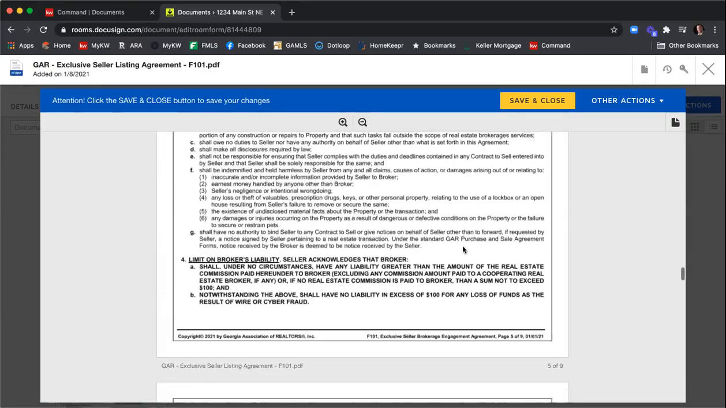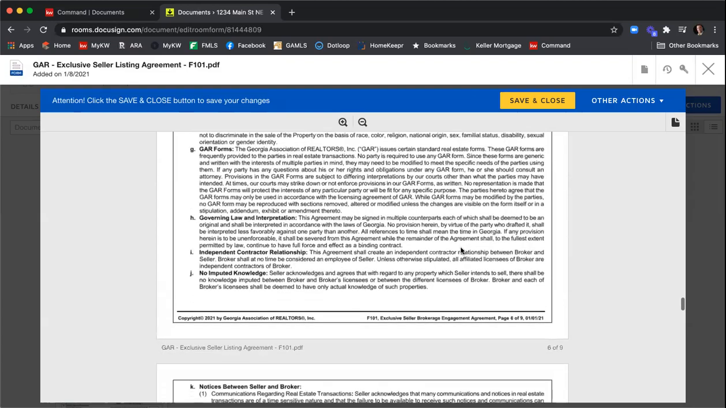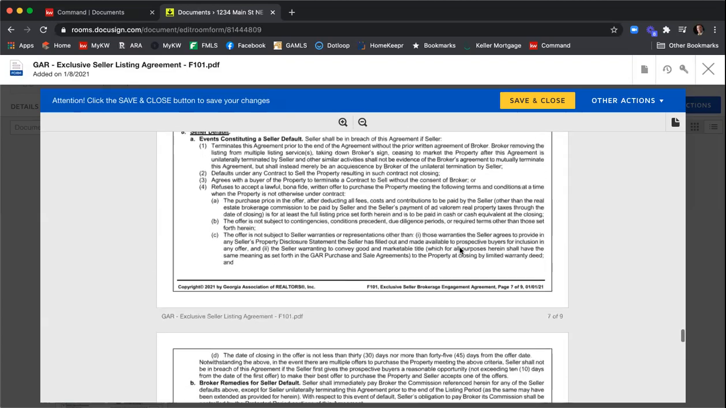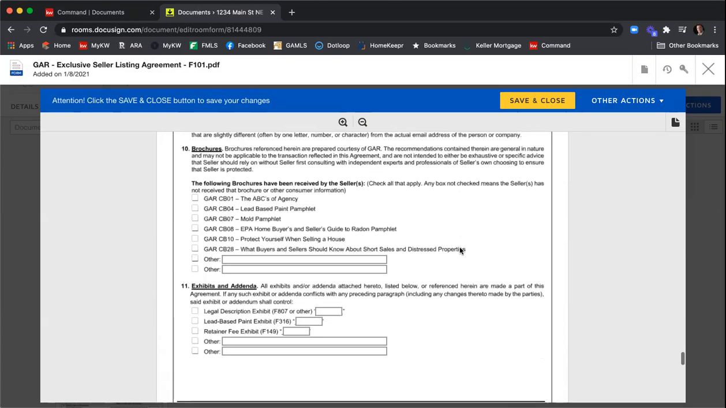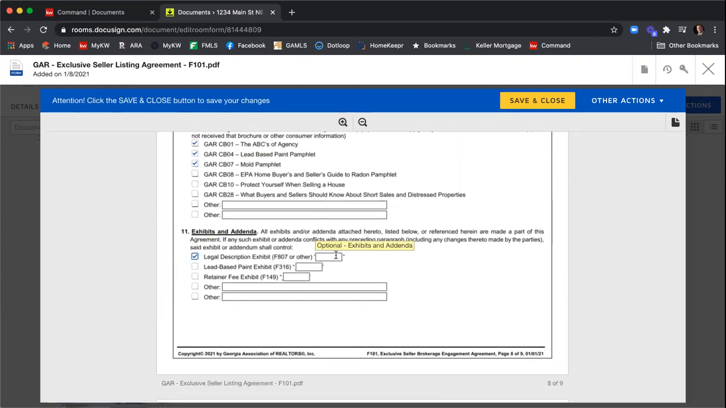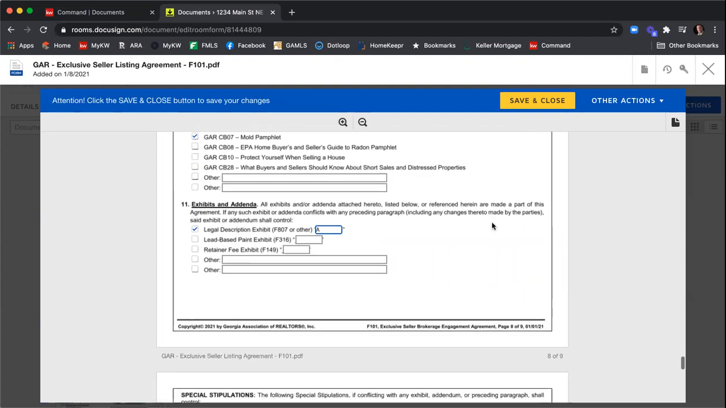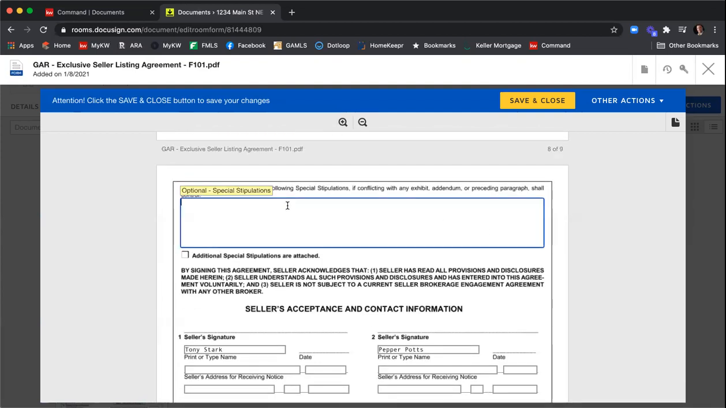So it's really as simple as just filling in the field, selecting the correct icons. Scrolling down. Here, all of the brochures are uploaded into DocuSign, so you can select whichever ones you want to send. And then exhibits, so I'll do my legal description, exhibit A. Scrolling down, special stipulations. Wow, this special stips box got even smaller.